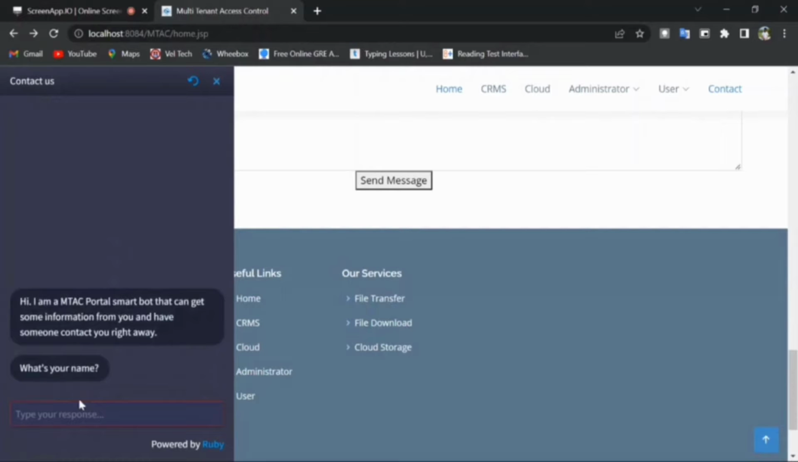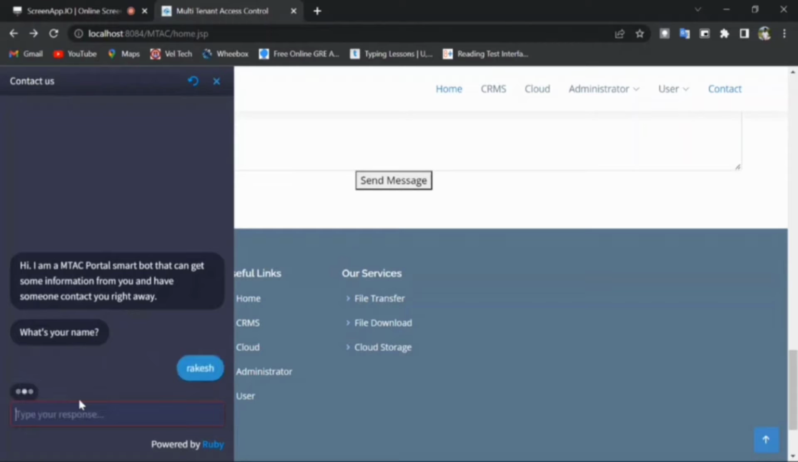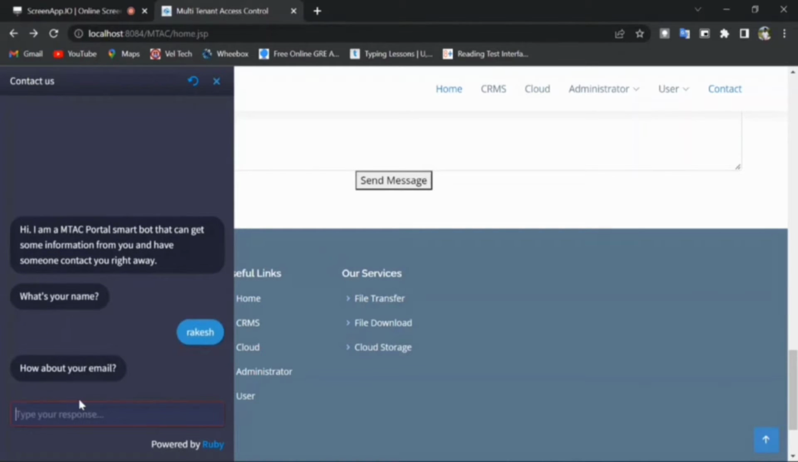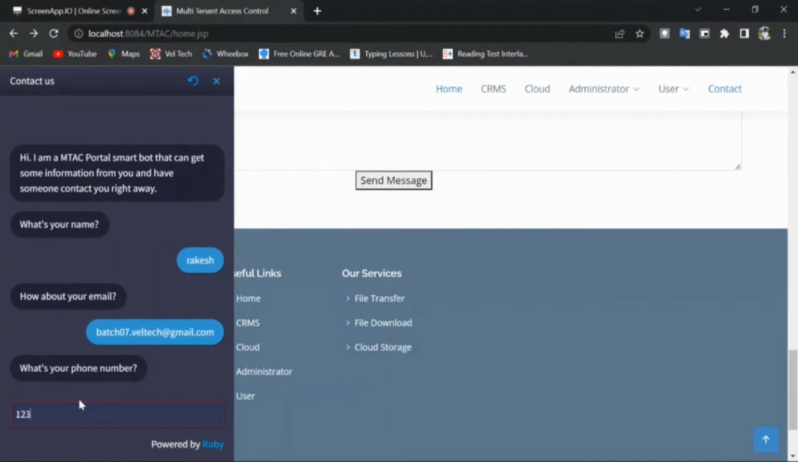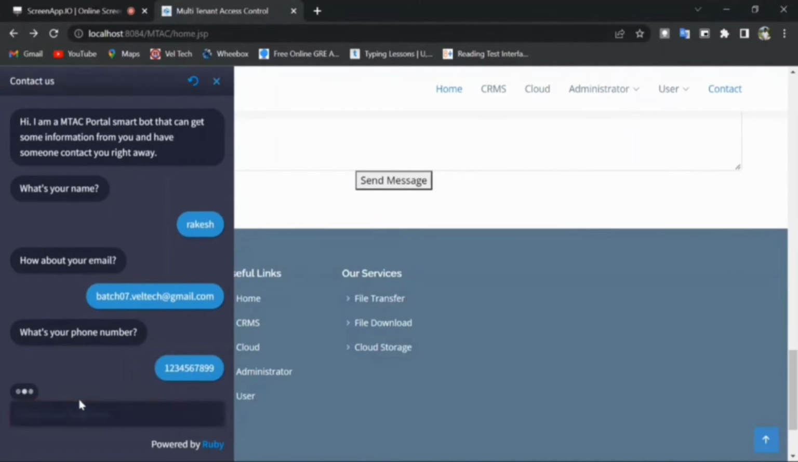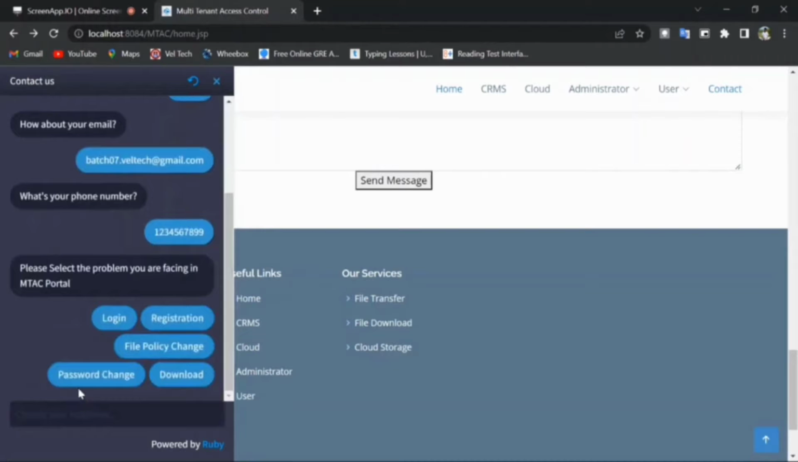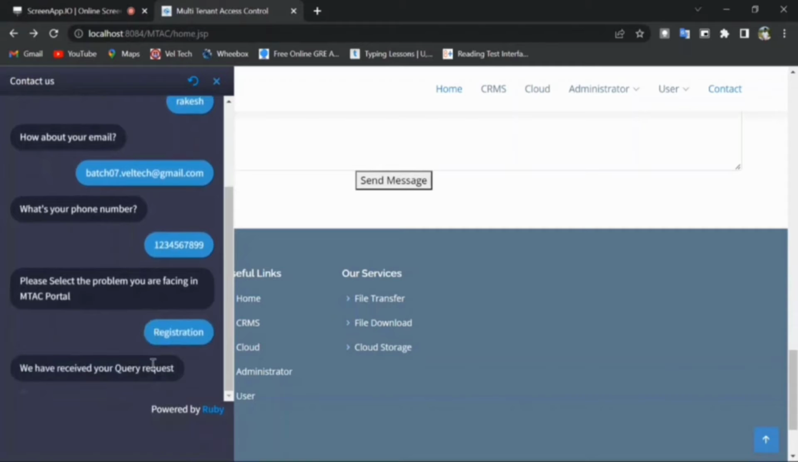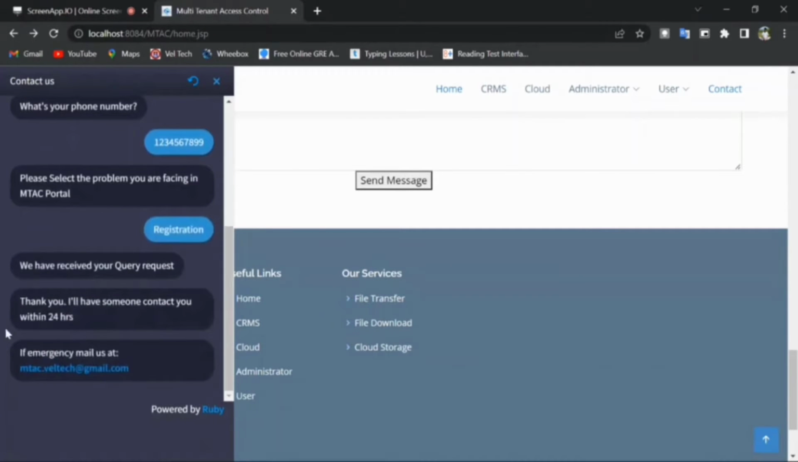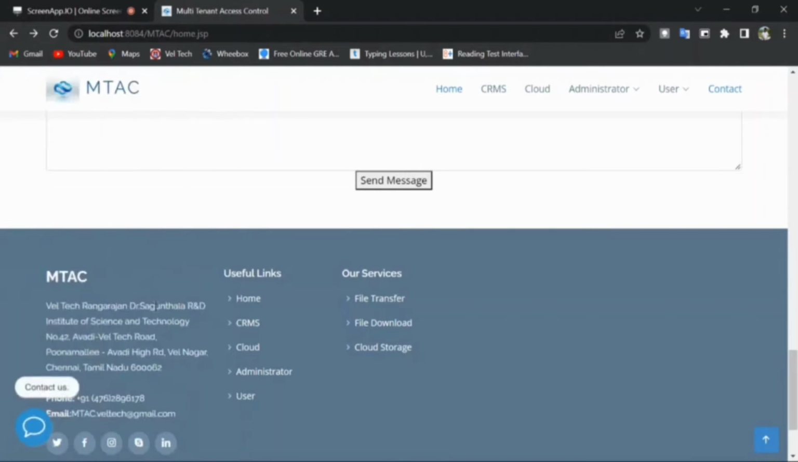And here it's asking your name, and we are entering the name. It's asking your email and your phone number. And it's asking the issue that you are facing with the Mtac portal. And the request is sent to the Mtac team, and they will contact them within 24 hours.